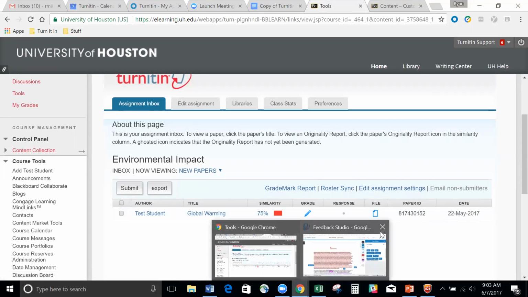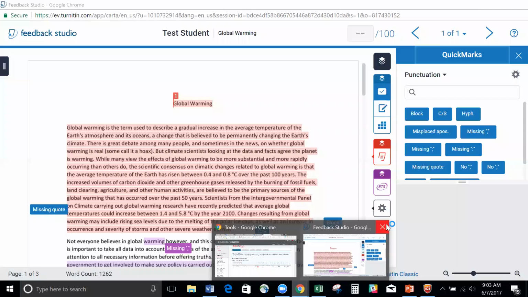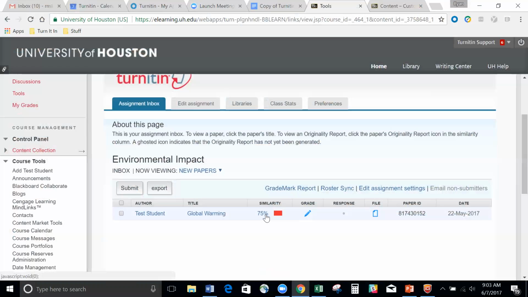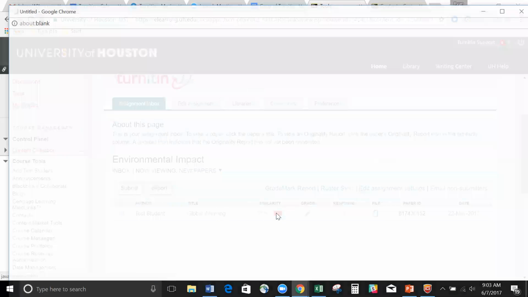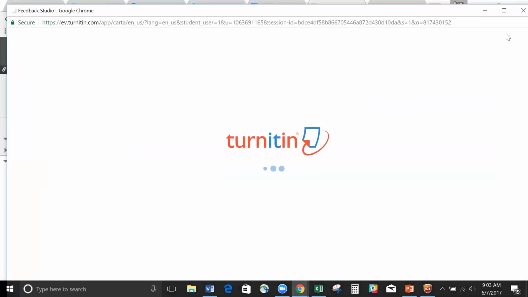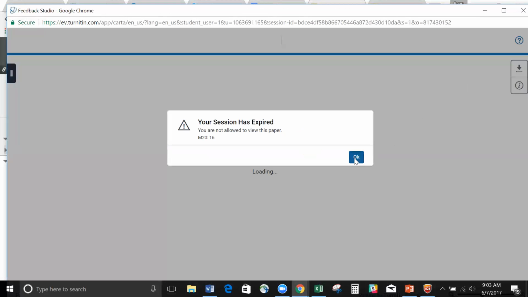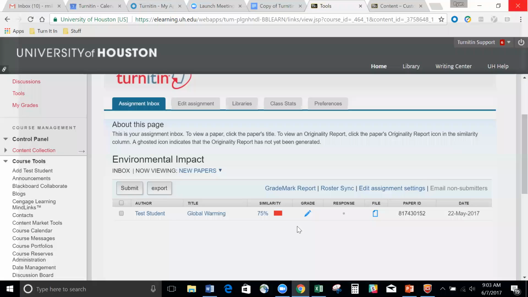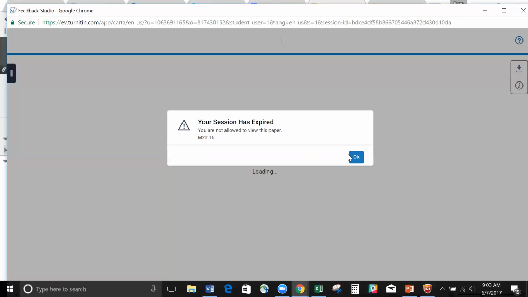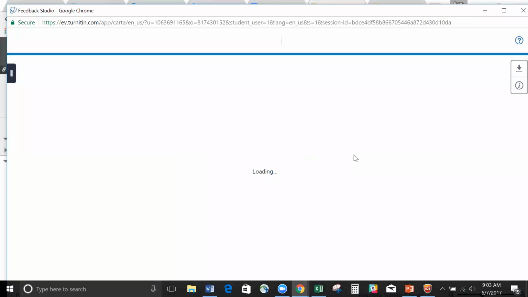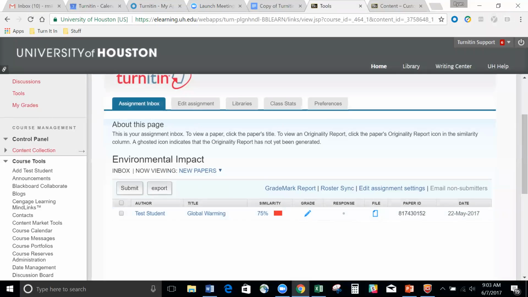One second here while I close that out. So when I click on the similarity score, or if I click on this little pencil icon here, it's going to open up Feedback Studio for us. Let me try that again. I had it open for a while, so it must have timed me out. I apologize. I think I might have to go back and reload.